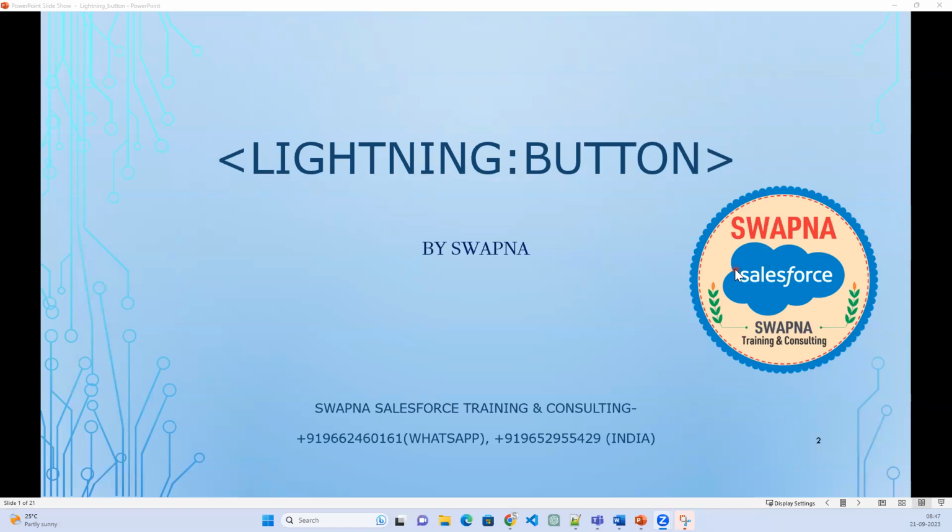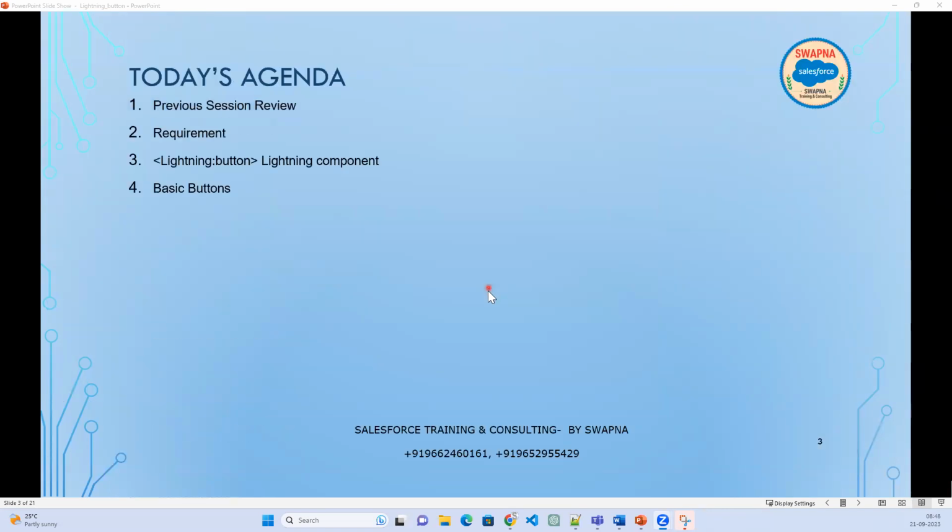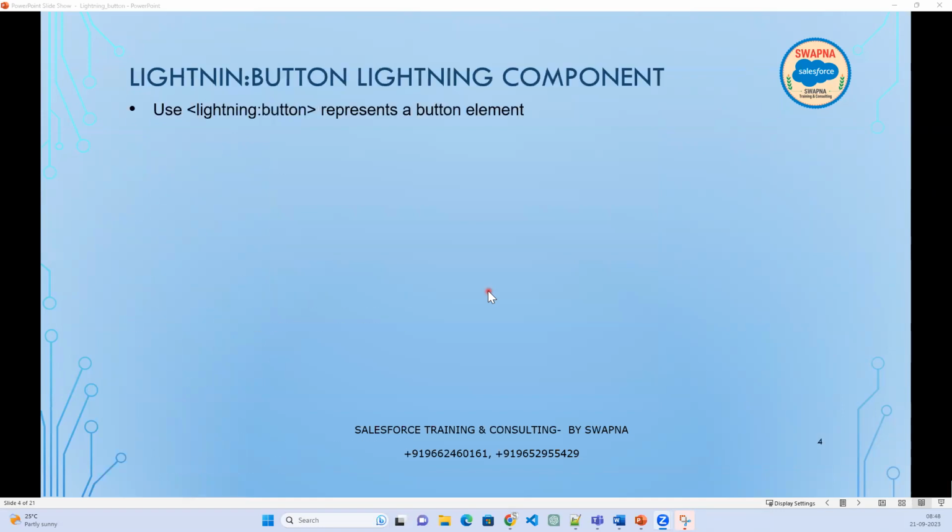Yesterday we saw the lightning input component and the different types of interfaces. Today we are going to see the lightning button. How can we use the lightning button? So first of all, what is the lightning button?